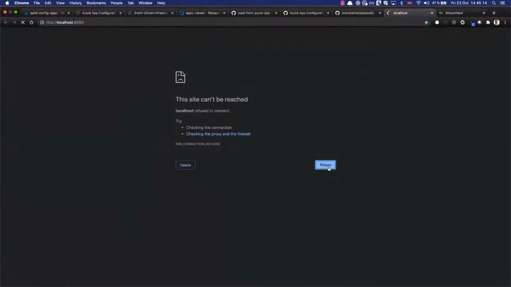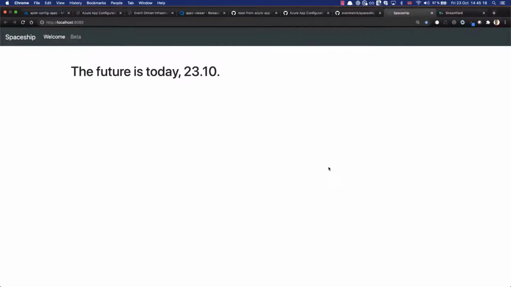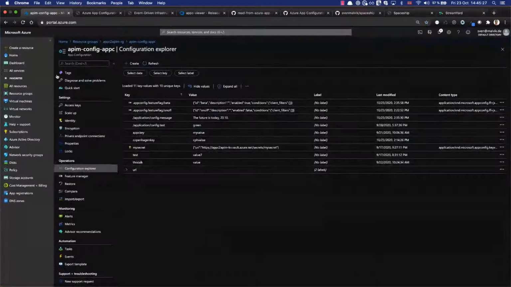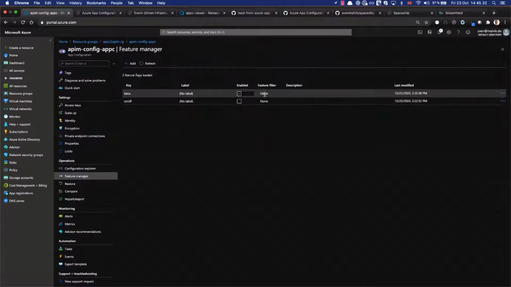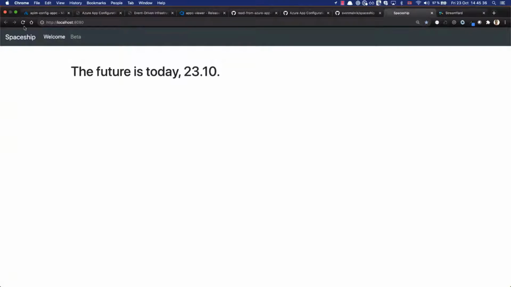Let's try this out. Now it seems to work. Now you see that you have the future is today, the 23rd of 10, and that worked. And I also have this beta here, the feature flag. If I just remove it, let's do it. Just remove it here. It would take about 1 second. Now it's gone. And the implementation of it was very easy.